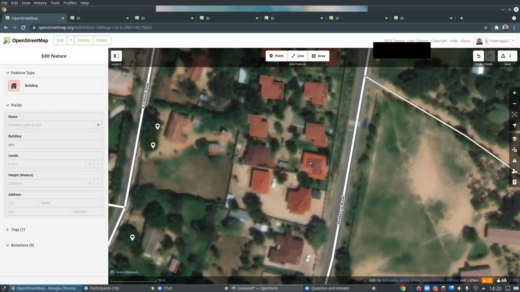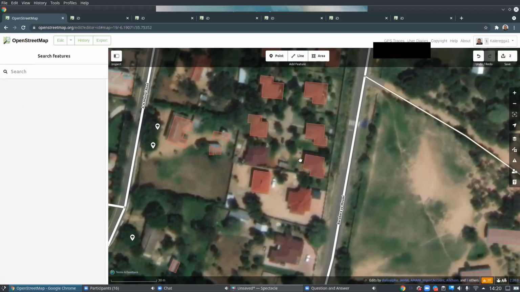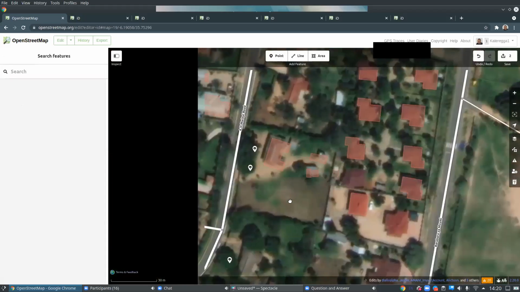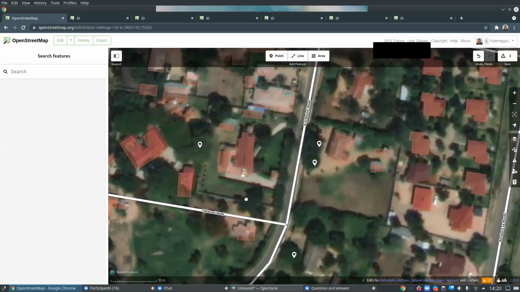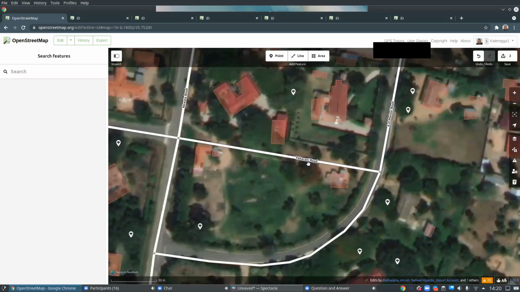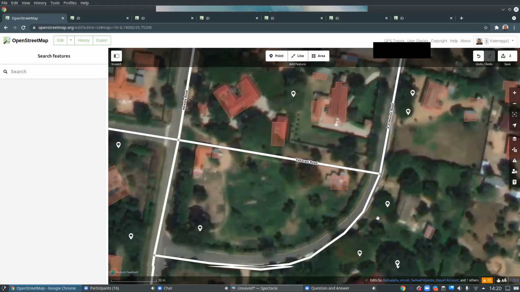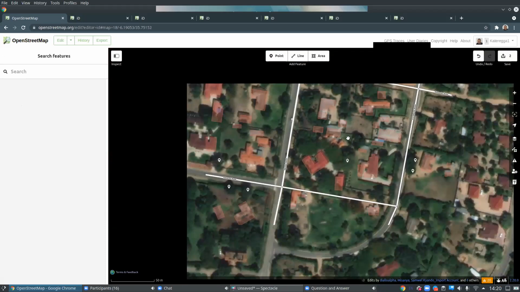The other way is if you have a building that is, for example, drawn and it is crossing a road. So let me just show an example here.